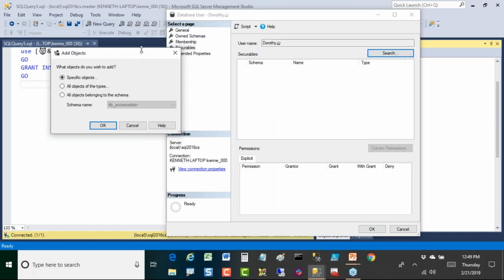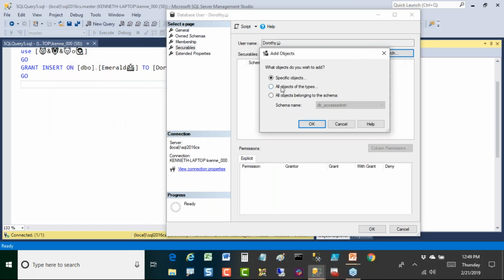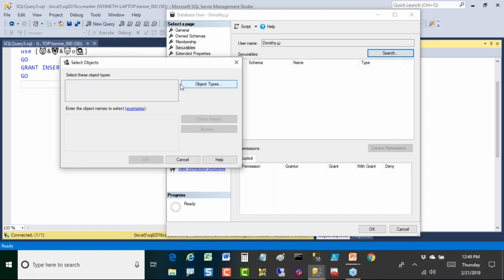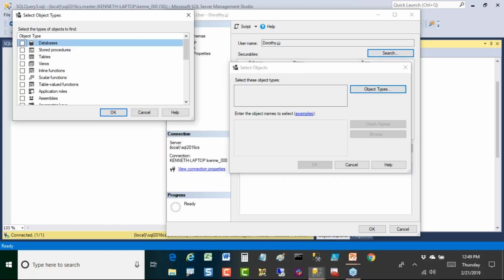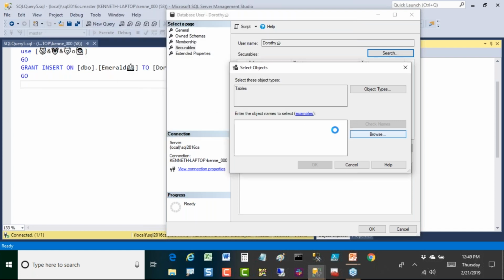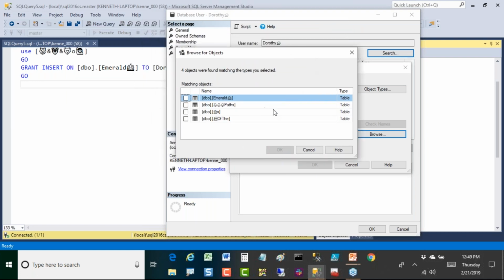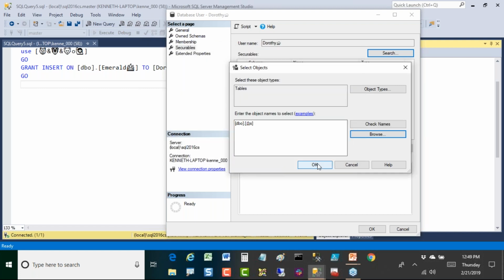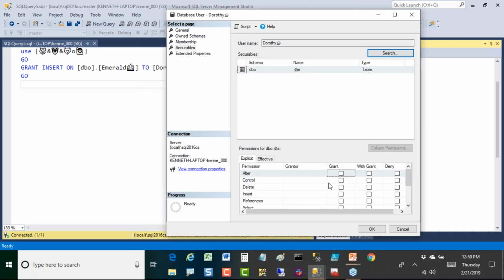Securables. Again, we can search, and we're going to add tables here. We'll browse and we'll add houses. Okay. Currently, no permissions are involved. That's why I had to add it. If there are any permissions already granted, then it's already going to be there in this list. You generally only want to add it to the list if you want to add permissions.